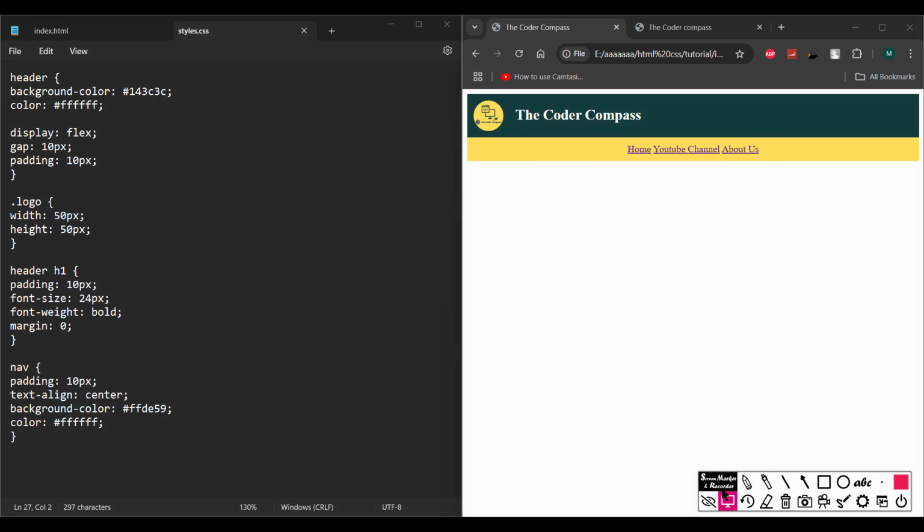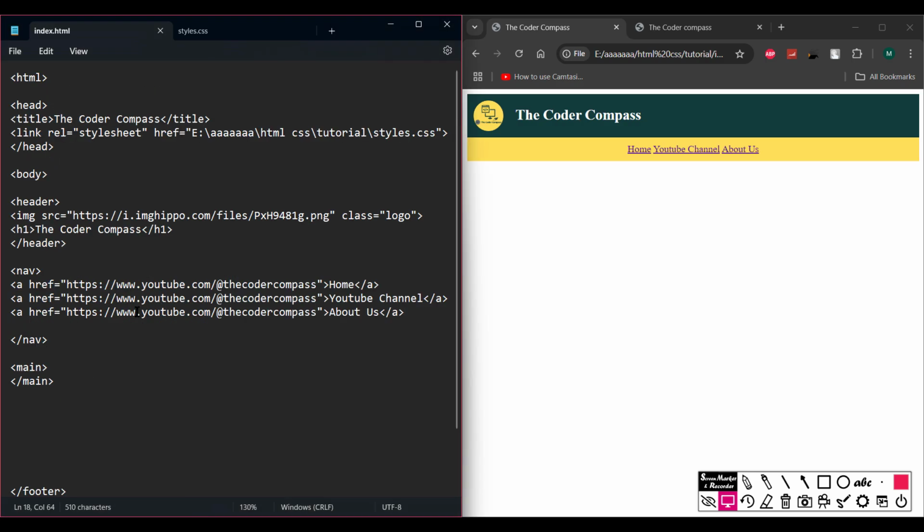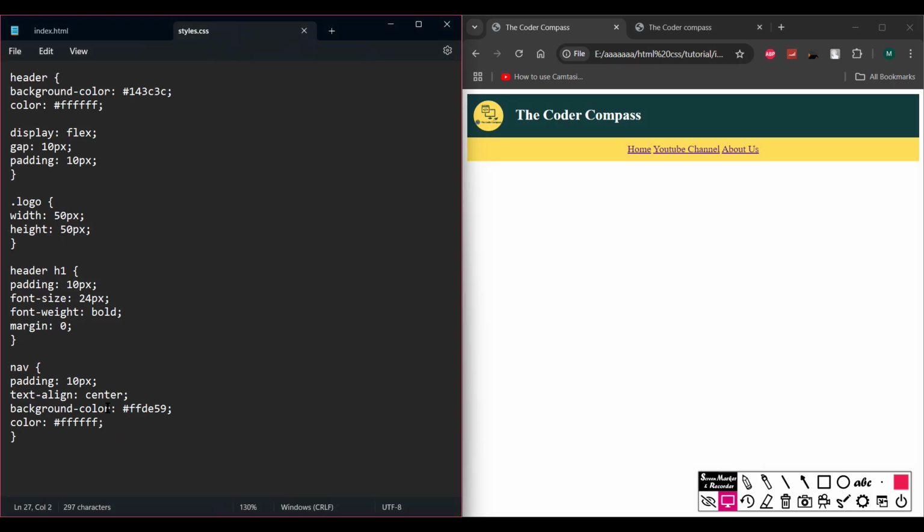So let's go back to our HTML file, and in our HTML file we can see within this navigation element there are many hyperlink elements. So let's define what these hyperlink elements contain. Let's go back to here and add the navigation element and the hyperlink element. Now adding the color. Let's add color.